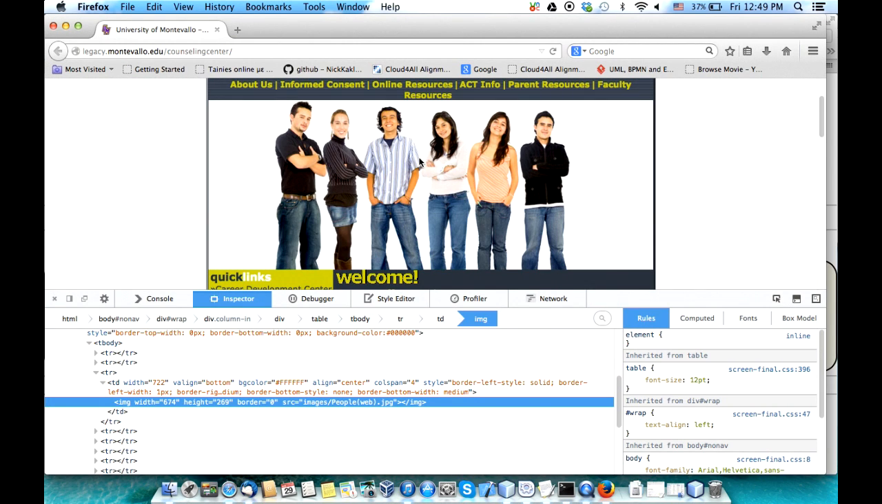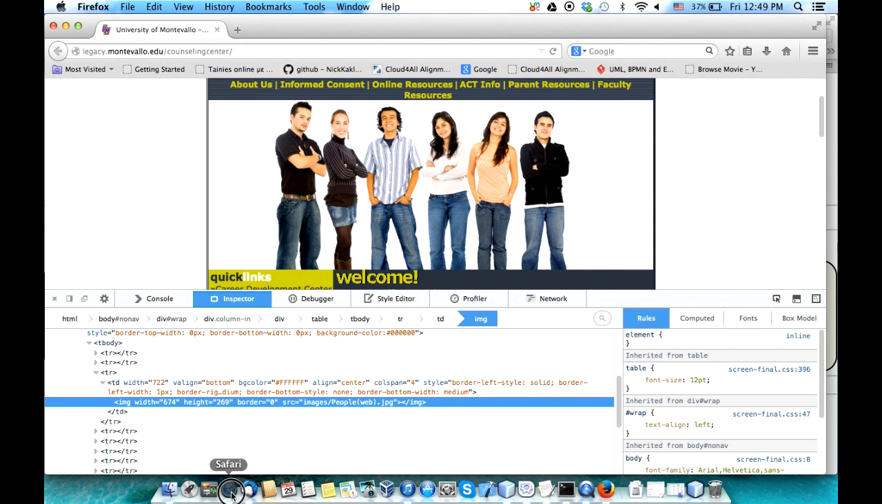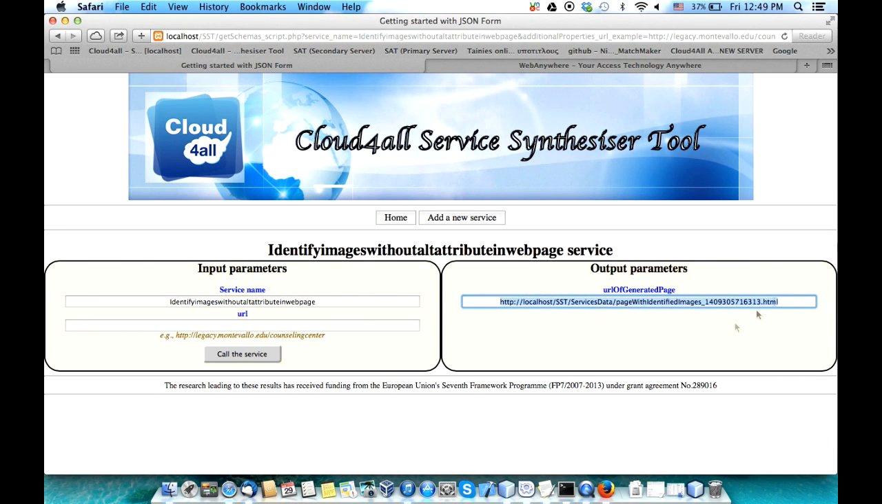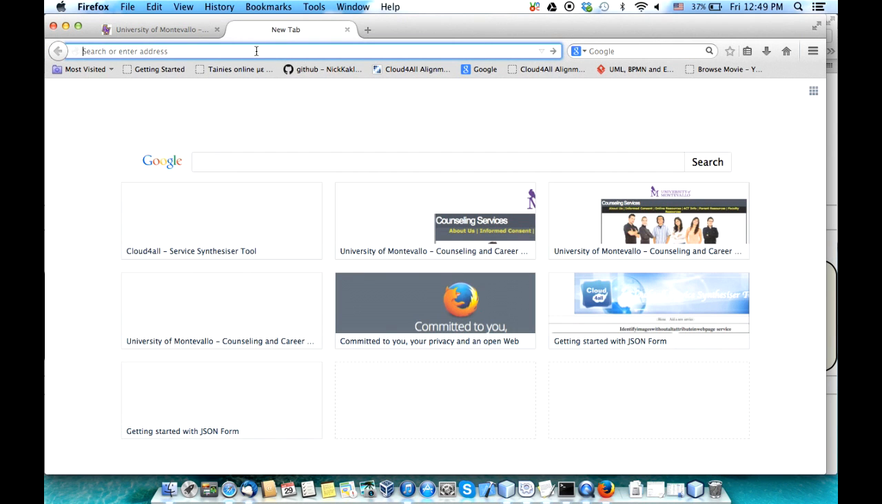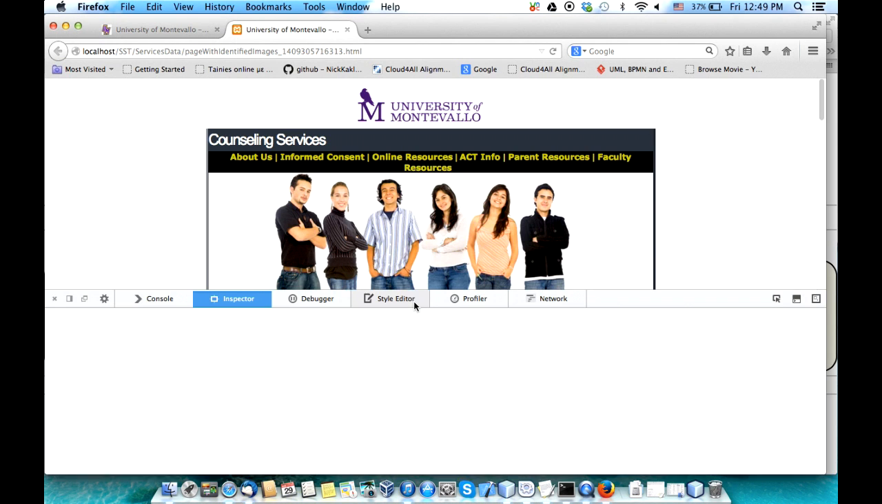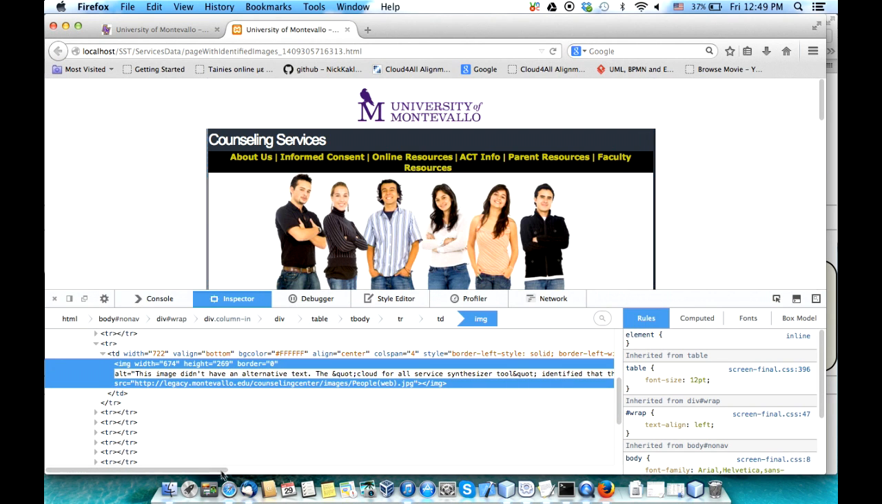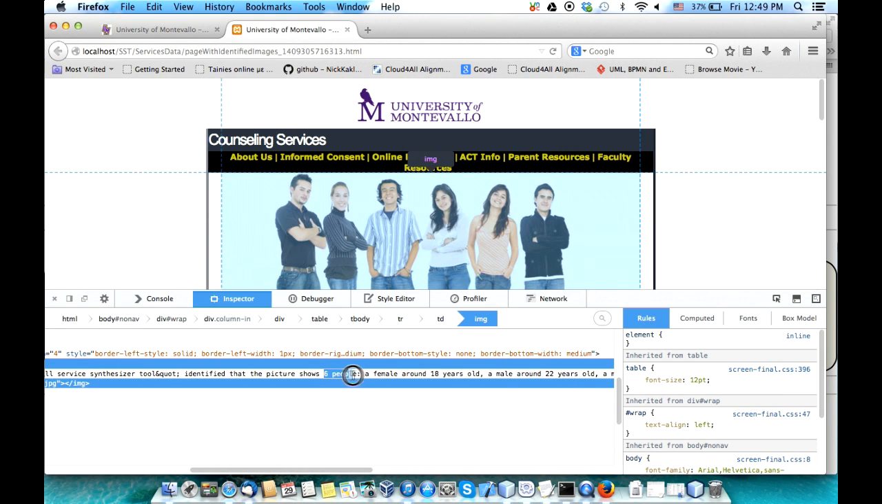For instance, if we look at the source code of this web page, we will see that this image does not have an alternative text. On the other side, if we open the URL that the service returned, we will see that the service has identified the content of the image and has added an alternative text for this image. More specifically, the service identified that the picture shows 6 people. It also identified the gender of each person and estimated the age. By this way, the accessibility of the image was increased.